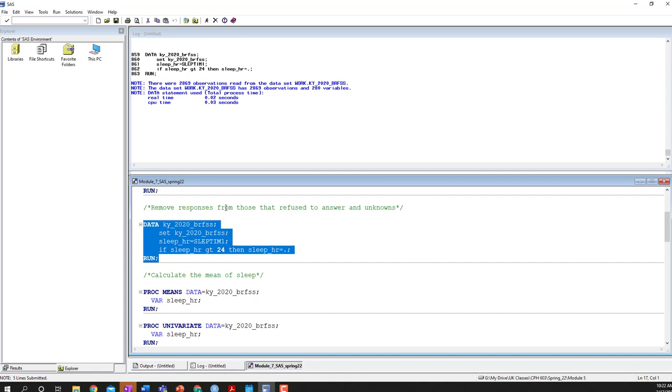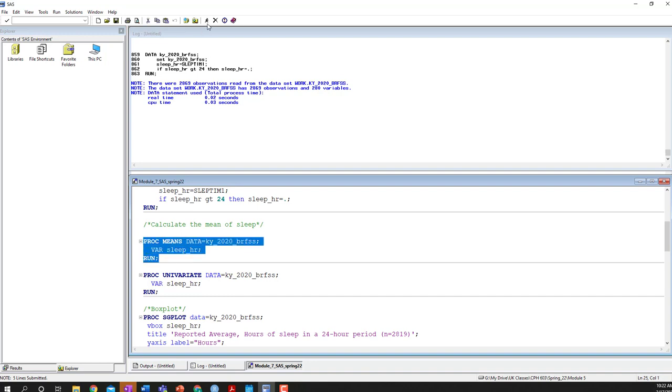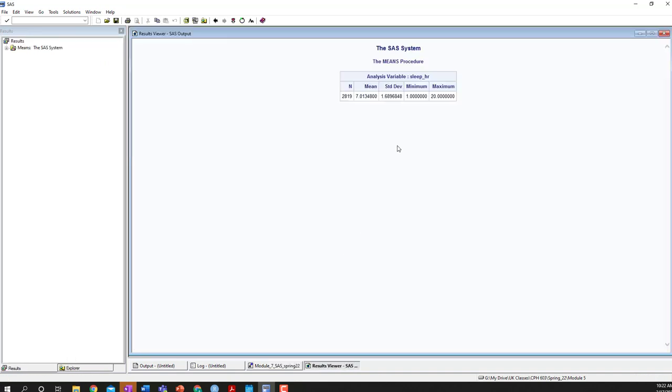And now what we can do is use the proc means statement and the proc univariate statement to help us look at and summarize that new sleep hour variable. Running the proc means is going to give us the number of observations. Notice once we got rid of the 77s and the 99s, this variable has 2,819 observations. Here is the mean, the standard deviation, and the minimum and the maximum.